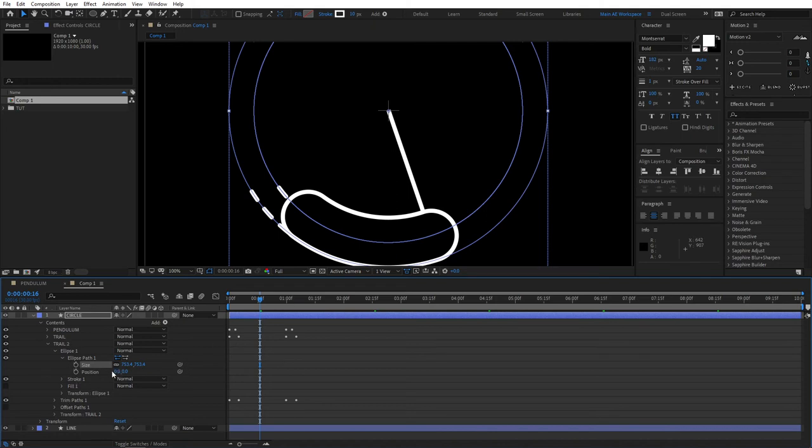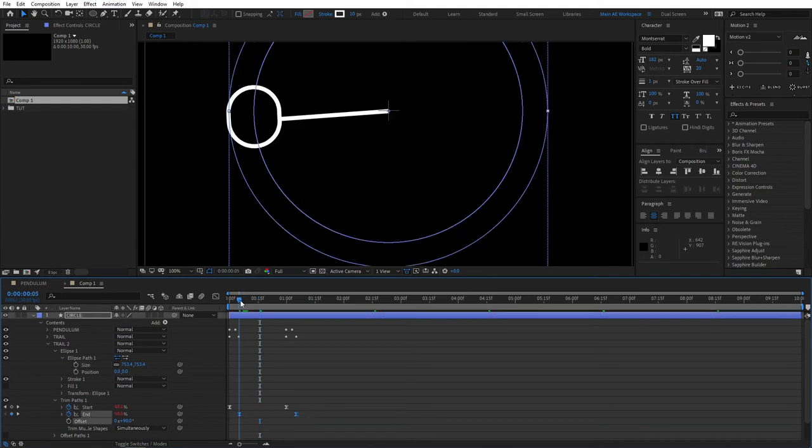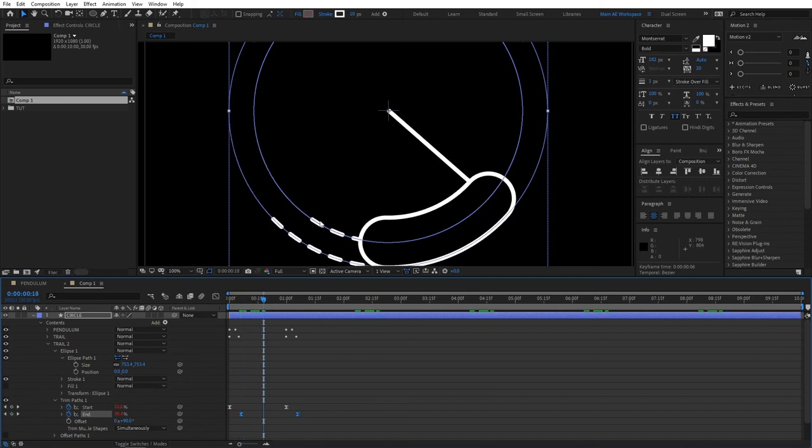And let's make this trail a bit stretchier since it's on the outer part. So in order to do that, let's go to trim paths 1, select the bottom keyframes and offset them by one more frame, just like that. So now we'll get a longer trail.